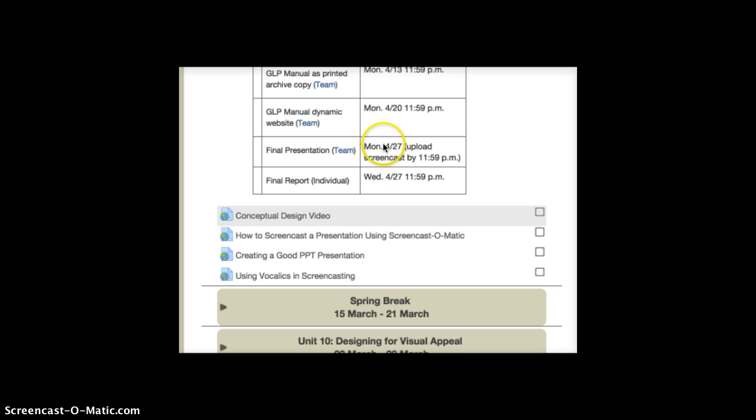On Monday 4/27, you'll upload your screencast of your final presentation that gives us an overview and demonstrates for us the different kinds of design choices that you made for both your print and your web version. And I'll be talking more about how you might go about to accomplish that, but you will be using screencasting technology again in order to create that final presentation.